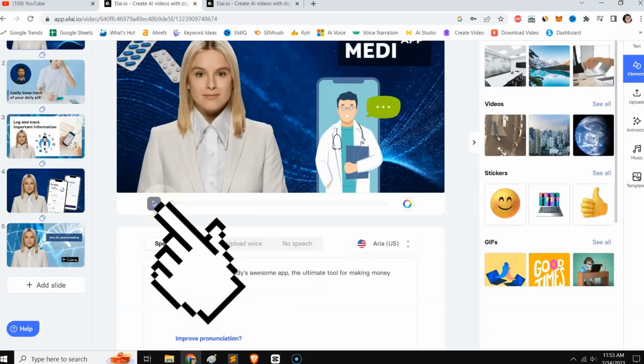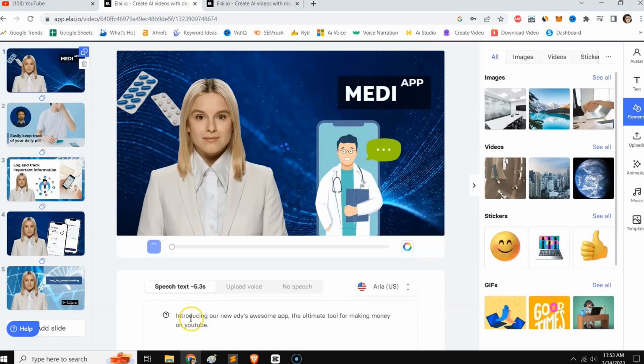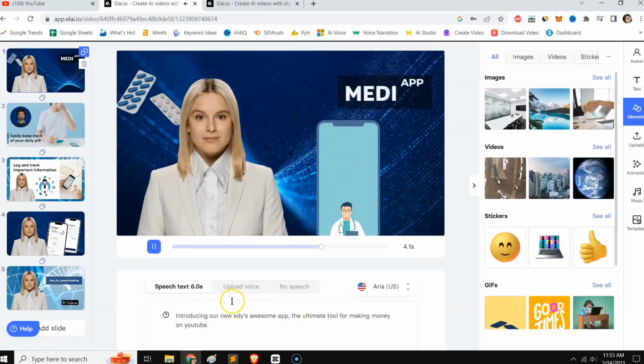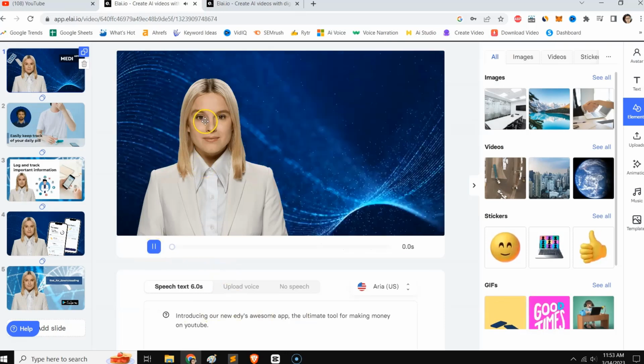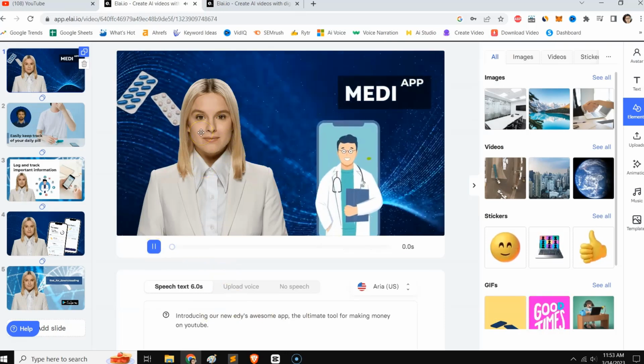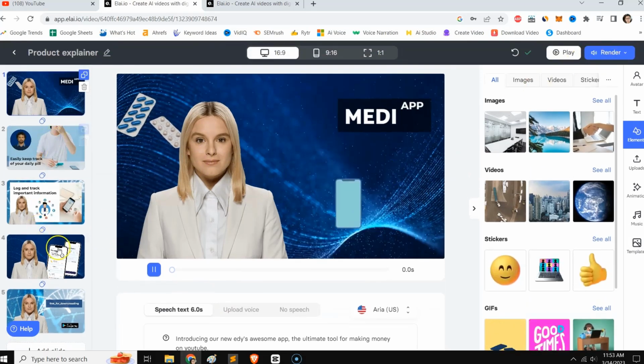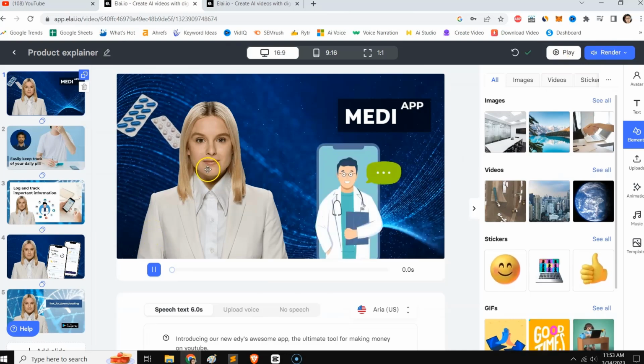So let's render this voiceover. Introducing our new Eddie's Awesome app, the ultimate tool for making money on YouTube. If you notice, her lips are not moving. It's because you haven't rendered the whole project. You need to render the whole project. After you render the whole project, the lips will move.